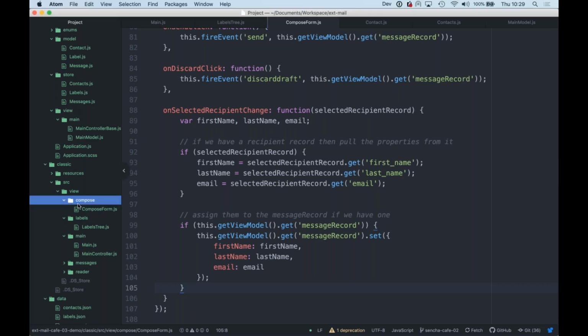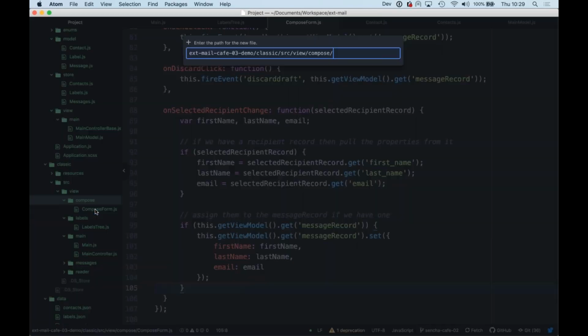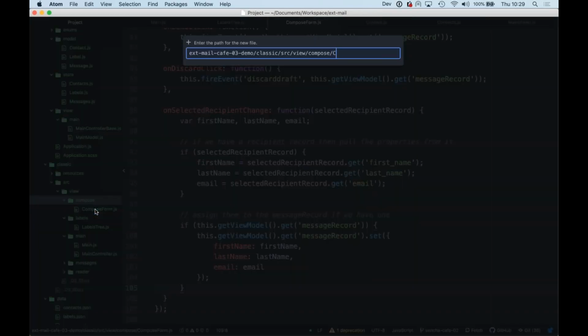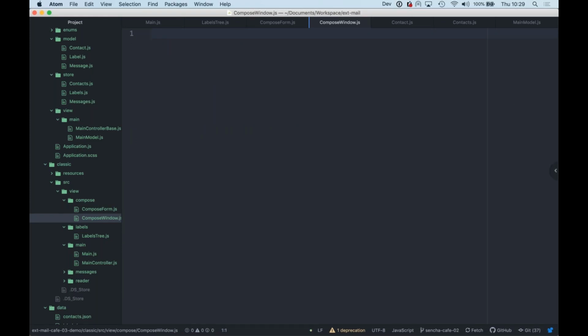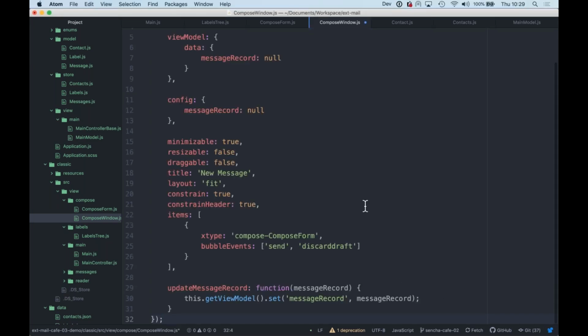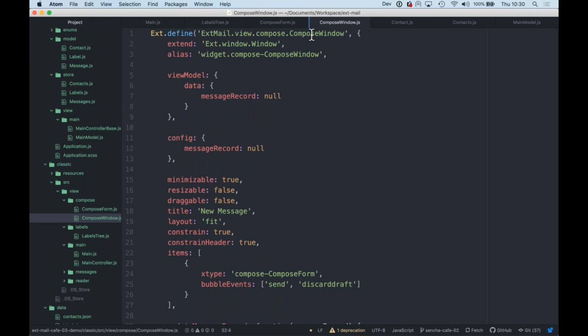Rather than just do a window on the fly, we're going to make our own subclass of the XJS window, called compose window. It's going to be a simple component with one item, which is the compose form itself. So let's paste that in. We've got the name xmail.view.compose in the same namespace as the form, .compose window. We've got an alias here if we need it.